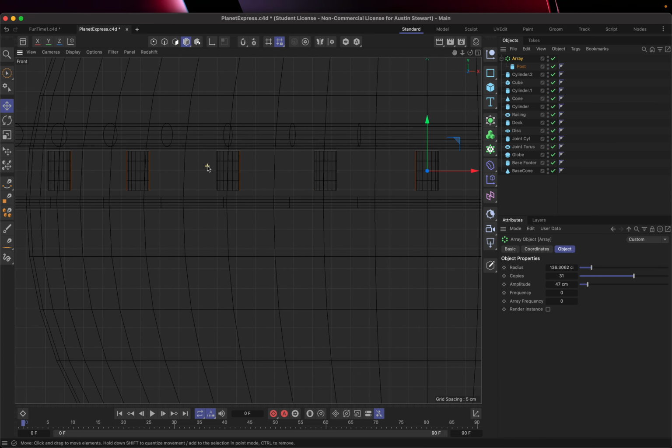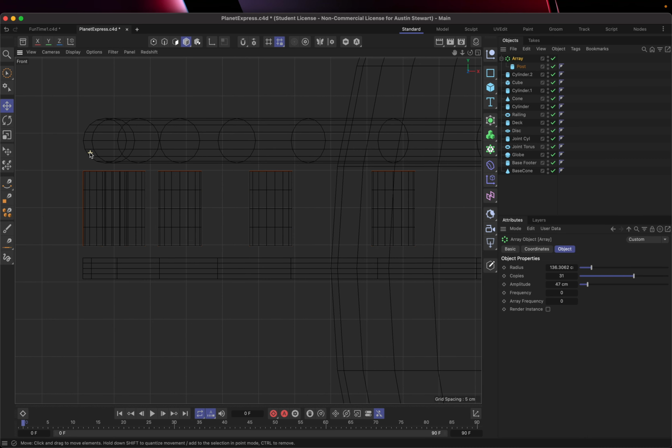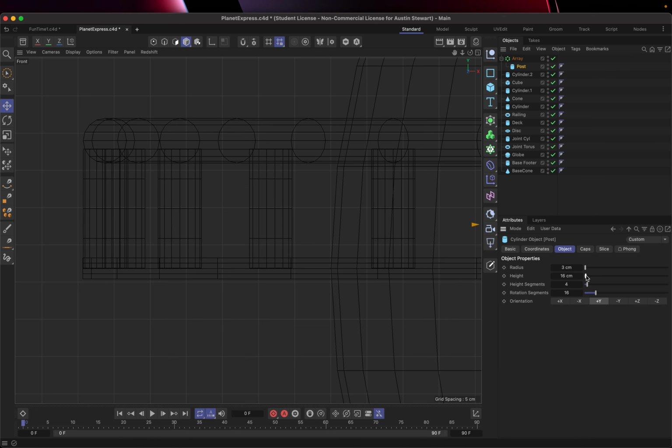And then if we zoom in a little bit, we can see that this is probably a little bit too far out. And we might actually want the posts to be a little smaller than the railings. But to check how everything aligns, let's first select our post, and let's increase the height, right? Because you can see here that there's a gap between both sides. So I'm going to go ahead and increase this.